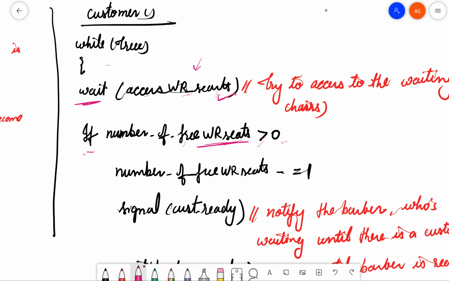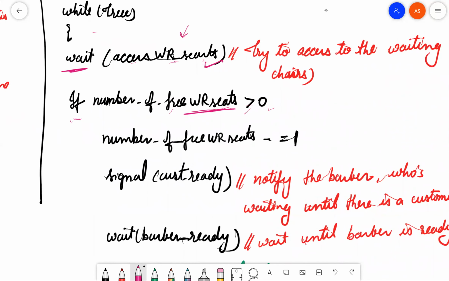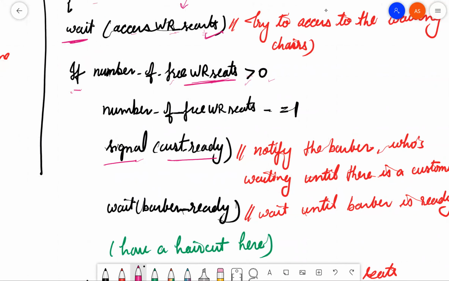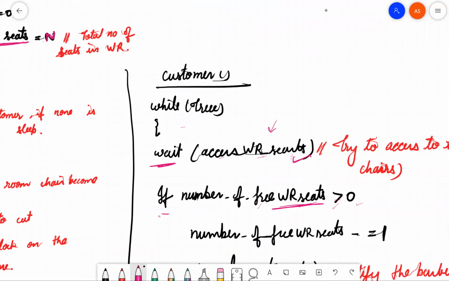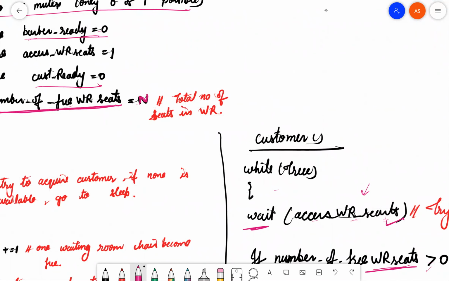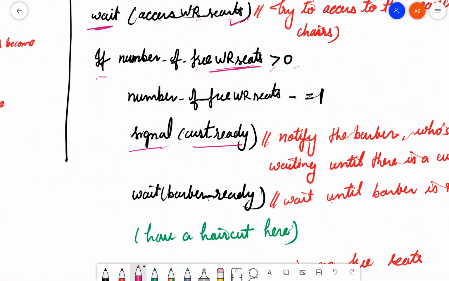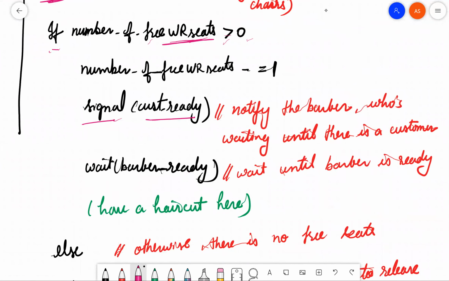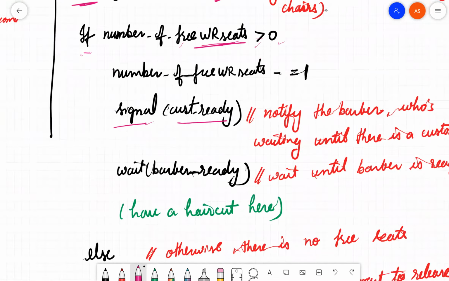If this is greater than 0, then number of free seats equals number of free seats minus 1, which means the customer acquired a seat and the free seats are reduced, decremented by one, right? Then signal customer ready. What will the signal function do? It will increment the value. Customer ready was 0 in the beginning, so now customer ready will be 1. The signal function will increase the value of this semaphore variable, so it will notify the barber who is waiting until there is a customer, right?